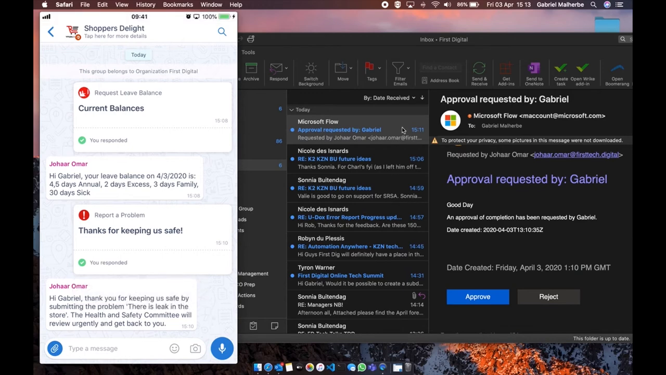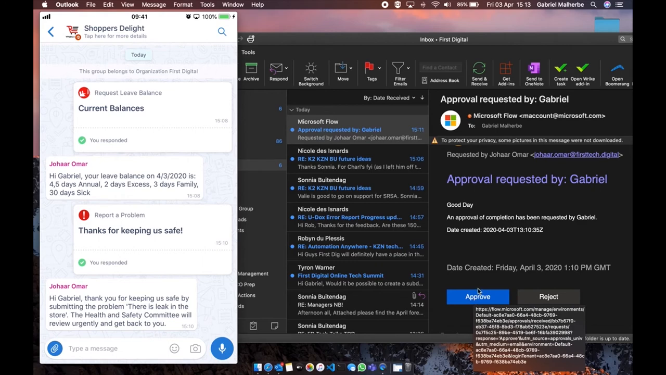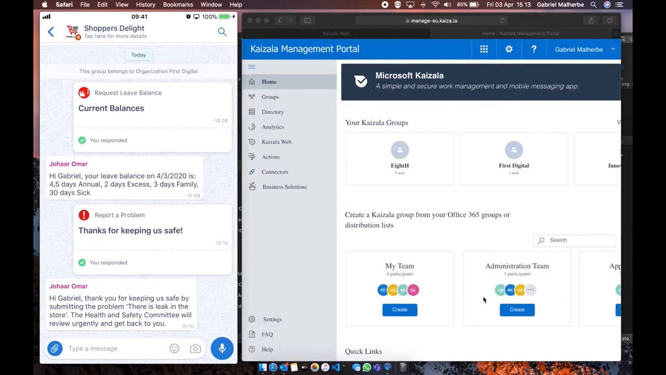Right, so I'm going to open my email now. I'm representing the facilities department within Shoppers Delight. I've received this request from one of my staff members to indicate that they've spotted a leak in the storage area. And I'm going to now open this action to go and indicate the status of the task.